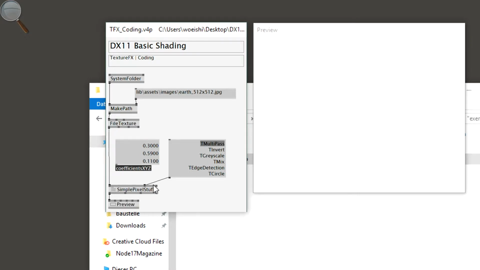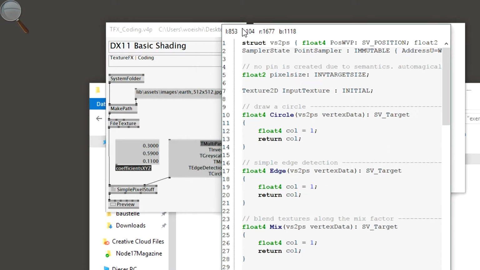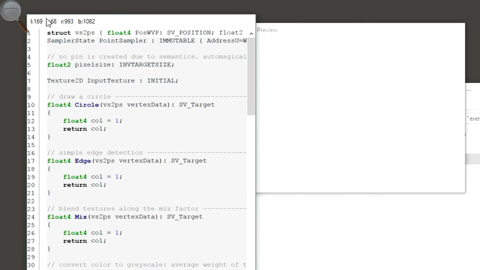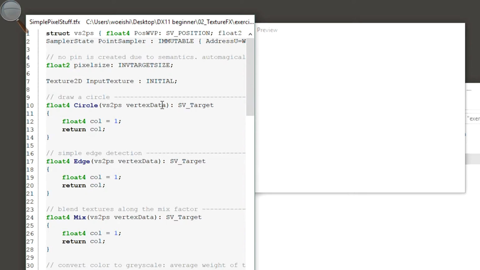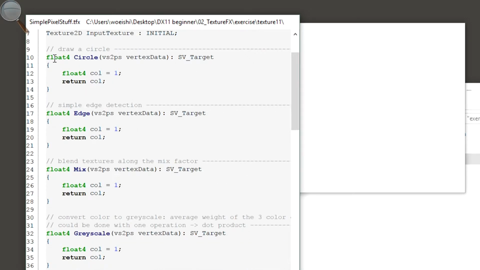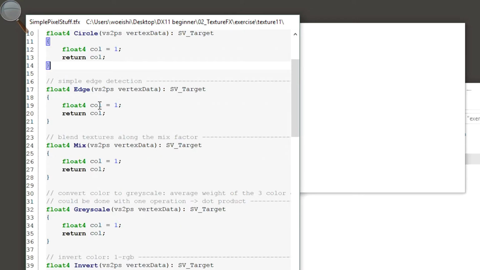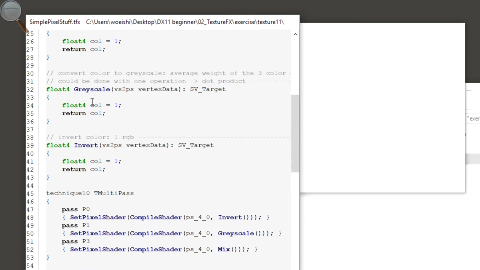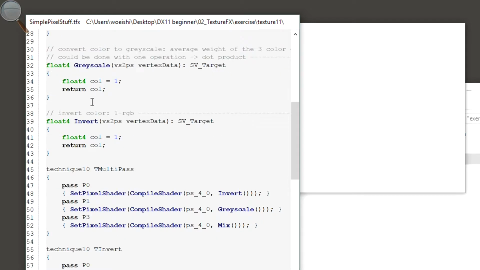And you can see, if you open the simple pixel stuff, why we prepared a template for you guys, because we don't want to write all this by hand and make lots of mistakes. Instead, we just fill out the functions and let you know about the overall concept.